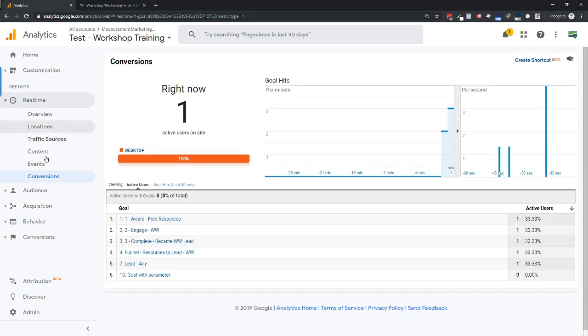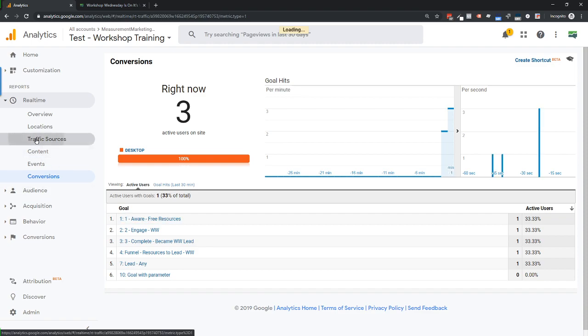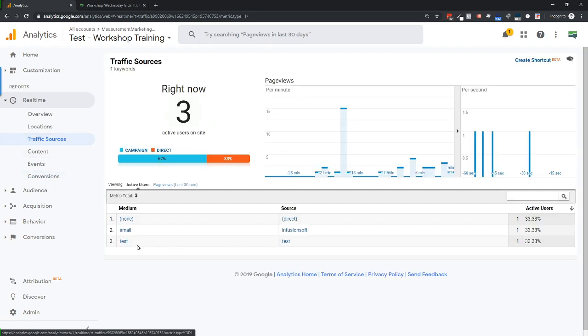Doesn't look like it did. Let me just make sure. Oh, nope, there's a bunch of goals coming through. So they are just not associated yet to the traffic source. Let me make sure. I'm going to go through here, pull up our test traffic.